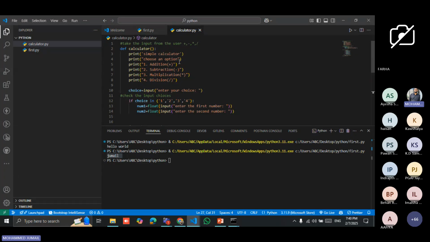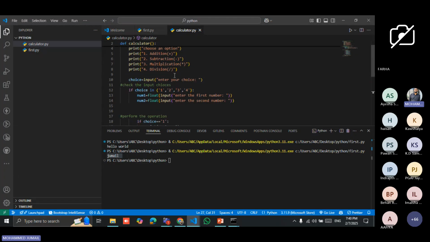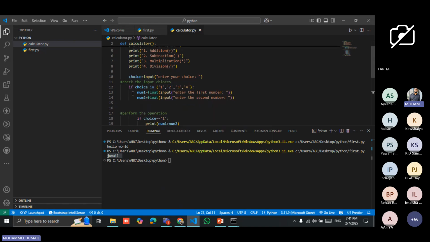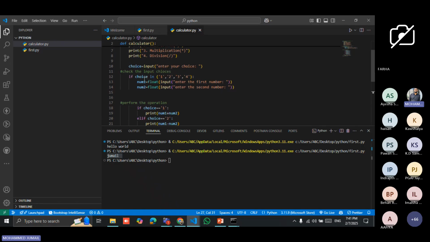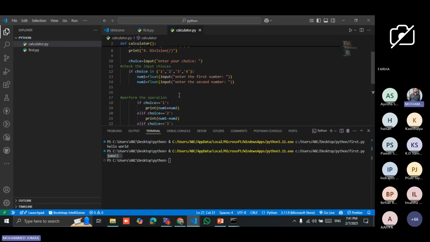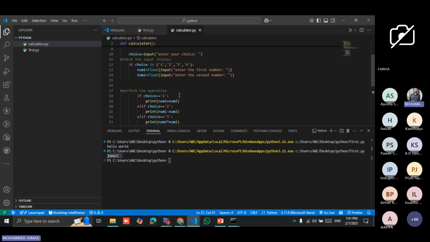If you press two, it will be subtraction. After that, we get the input from the user to understand what we are going to do in our app. For that, I get the choice input from the user, and I check whether the user's choice is valid or not. If the input is valid, we are going to get the two numbers from the user to work on our operation.